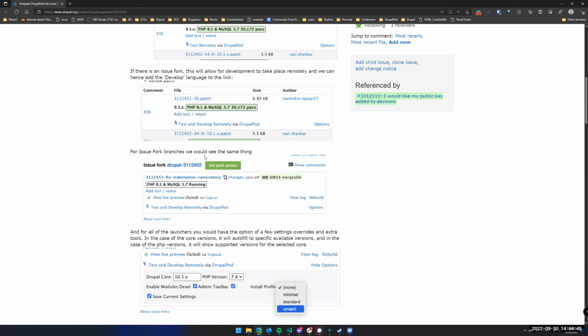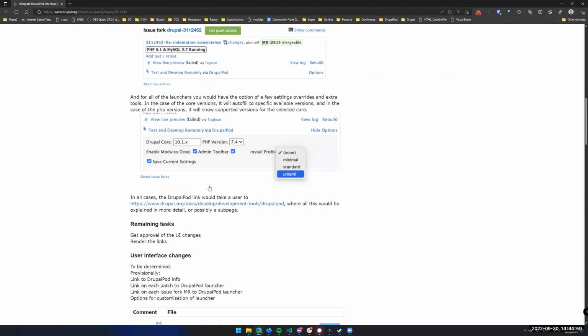So you're saying when I click "Try with DrupalPod," we don't need options anymore. And what happened when I click on it, the gray box opened. Yes. And maybe there's a big play button. I don't know, something very obvious to launch it already.